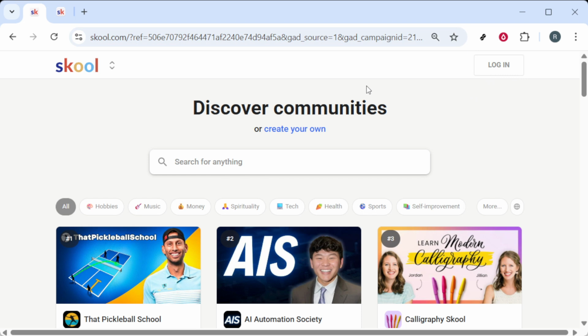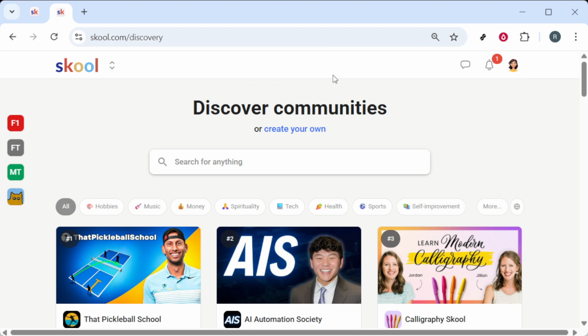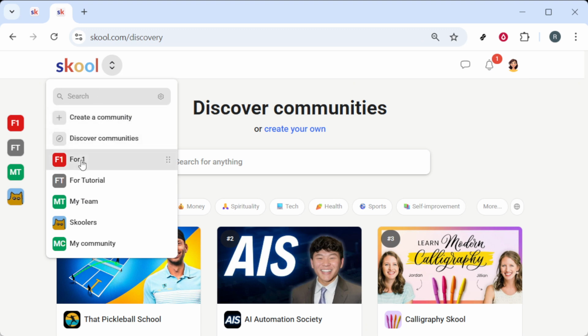Next, you'll be prompted to log into your account, so go ahead and enter your login credentials. It's important to sign in with the account that has administrative access to the community group you wish to delete or close. Once you're signed in, direct your attention to the upper left corner of the page.